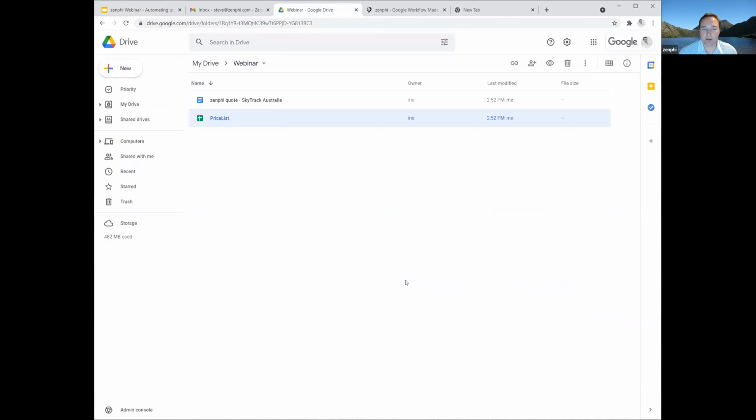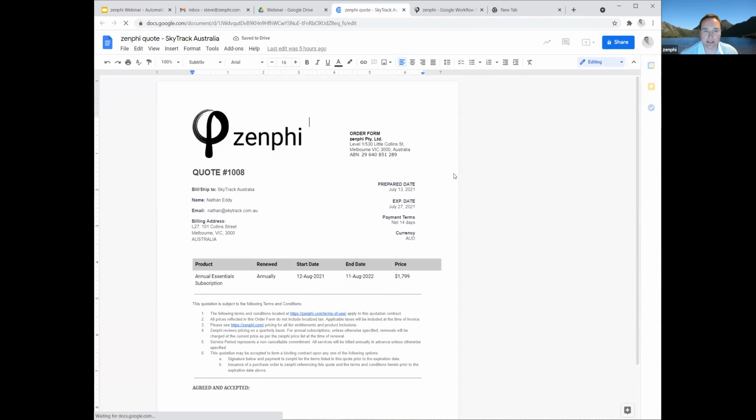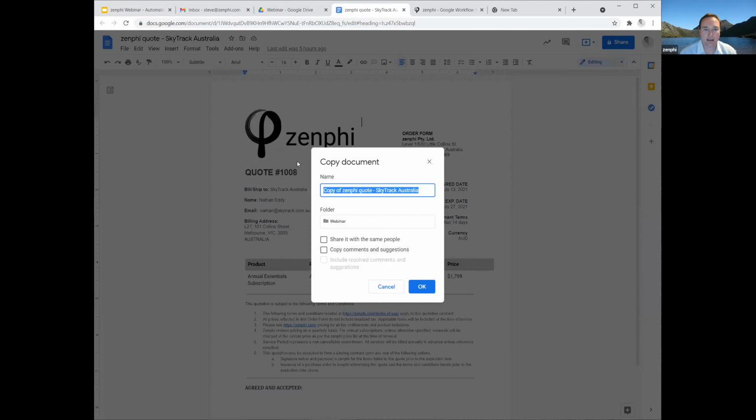I'm here in my Google Drive and I have an existing quote. Let me open it up. This was a quote that we sent to one of our customers here in Australia. And what I'm going to do is turn this quote into a template file that can be used in our Zenphi flow. So the first thing I'm going to do is save a copy of this. And I'll call this the Zenphi quote template.